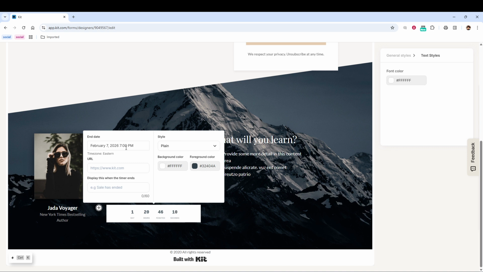Now set your end date and time. This tells the timer exactly when to reach 0. Take a moment to double-check your time zone, especially if you're running a global promotion or event. You want the countdown to match the real end of your offer, not accidentally end an hour too early or too late.